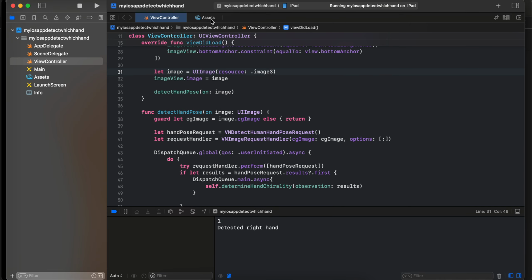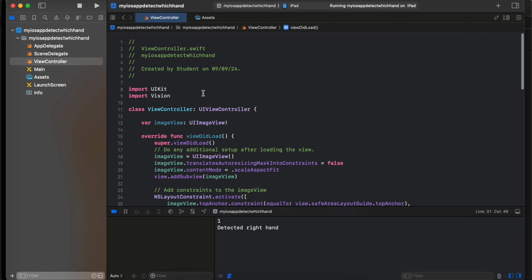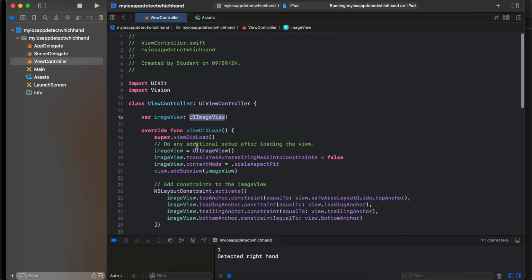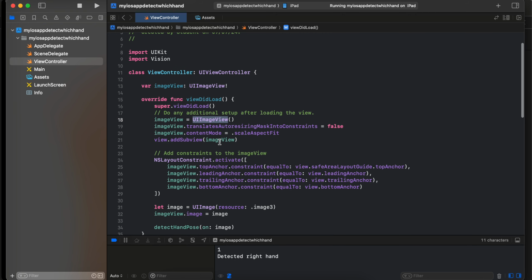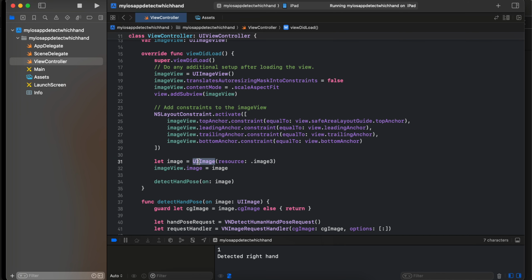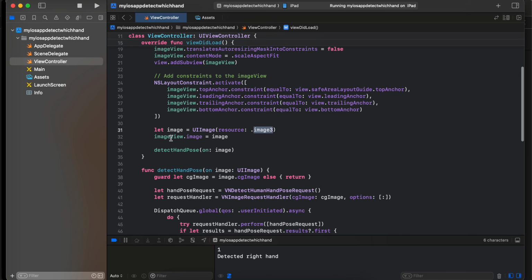So basically what I have done is that first I created a native iOS application. I am using UIKit, but if you want you can use SwiftUI as well. And inside the assets folder I have taken a few images of hands. Then inside the view controller I have just imported Vision. I have created a UIImageView and initialized it. Then I'm adding our image view to our parent view, and setting some NSLayoutConstraint stuff. Then here we are initializing our UIImage. Change this to your own image name, then assign it to our image view.